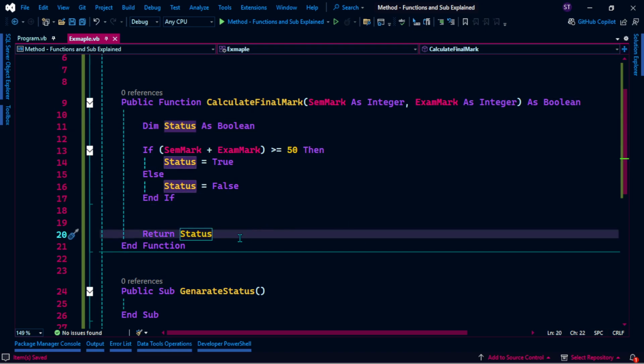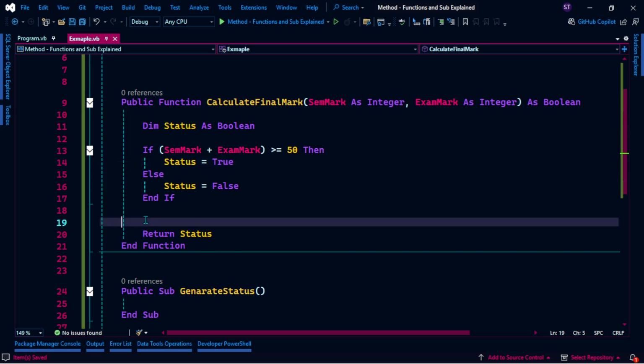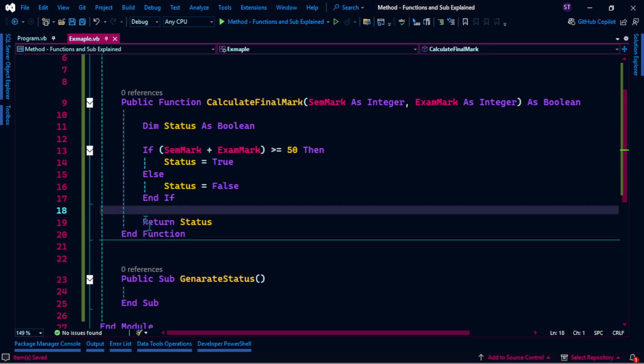And that's okay. Anyways, what I'm basically saying here is that if the semester mark plus exam mark is greater or equals to 50, then return true. That means it's a pass. And else, that means it's not greater or equals to, that means it's less, then it's a fail. It's the same as that. So you see what I'm doing here? I'm assigning true to the status. Here I'm assigning false to the status, depending on the condition. And then here I am returning the status. This is another way to go about creating a function like this one, right?